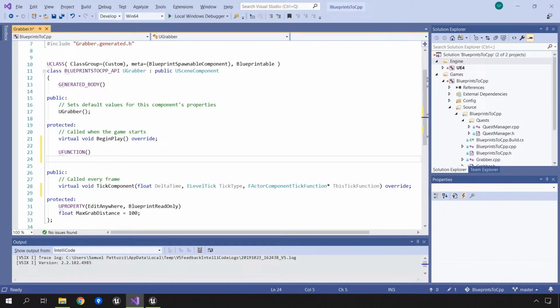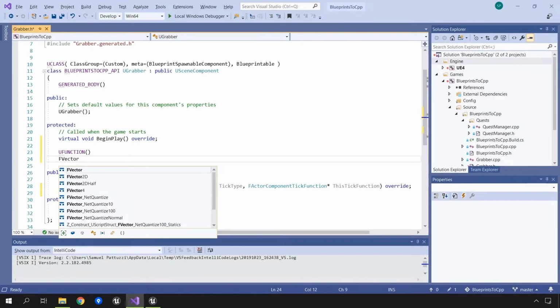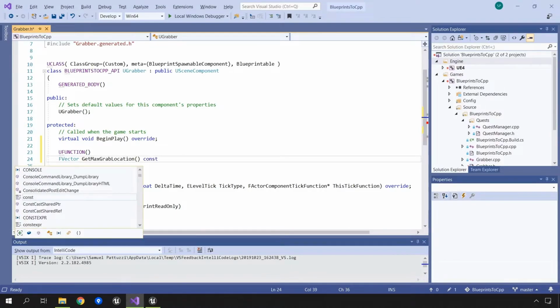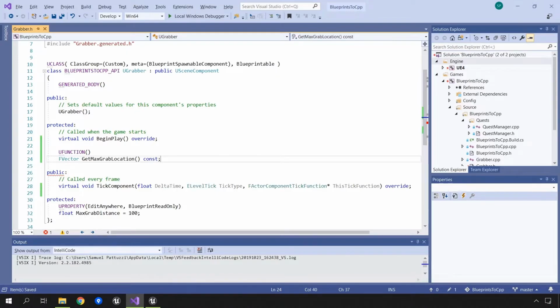We want our return type to be an FVector. It's not going to be a pointer because it's just a struct, and it's going to be FVector, what we're going to call GetMaxGrabLocation. And, well, because this is C++, we know that we can make this const, because actually we don't want it to be able to modify the contents of this class.